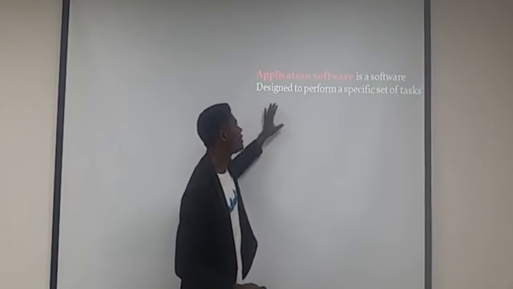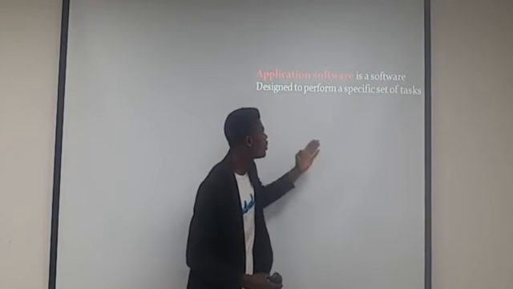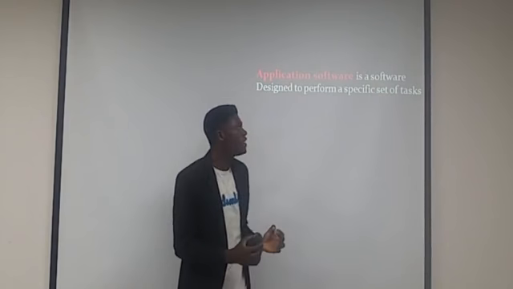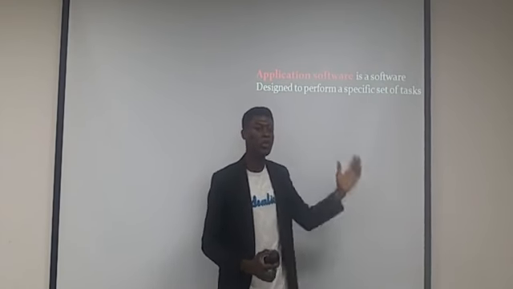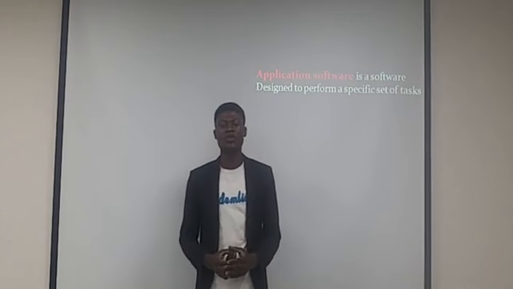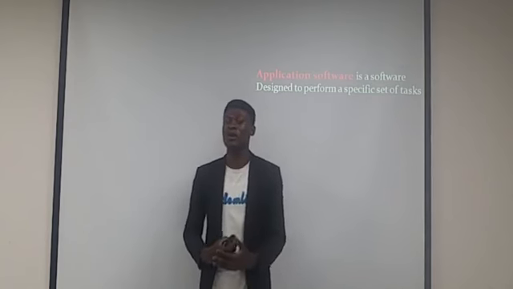Now, let's look at the application software on its own. The application software is designed to perform specific functions. So it is a software that is designed to do what? To perform a specific set of functions in the computer.